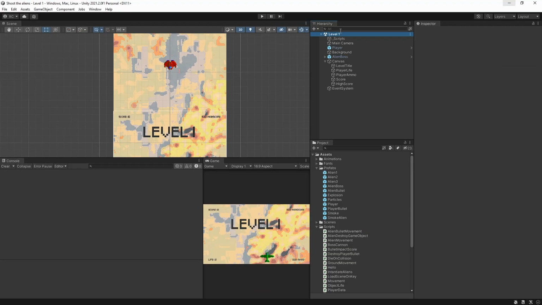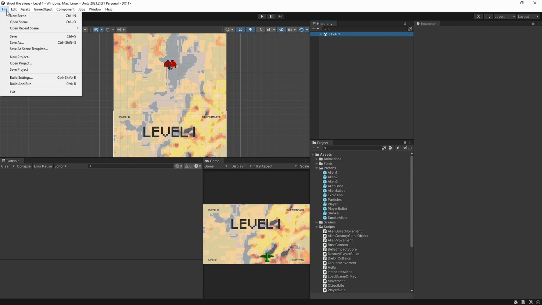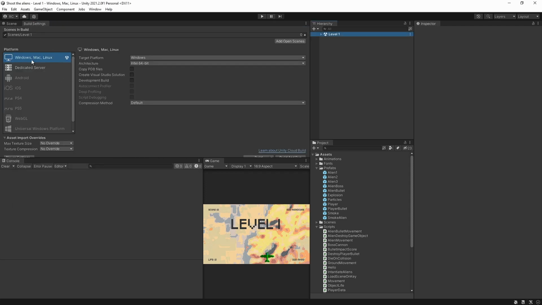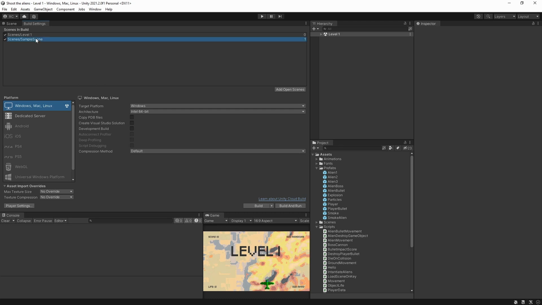So all the scenes we have, for now we just have this level 1 scene. We need more, of course. So let's do something here. In the file build settings, I will dock this build settings window here. In this build settings window, I have here the sample scene and the level 1. I will remove both, and I will use just the level 1 for now.